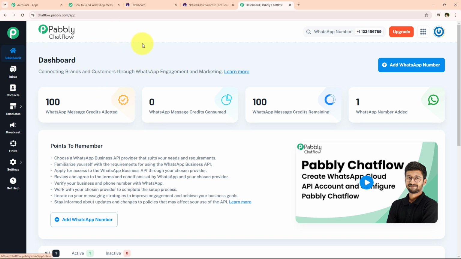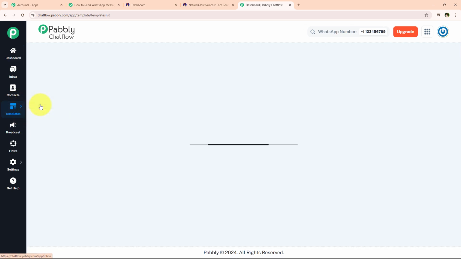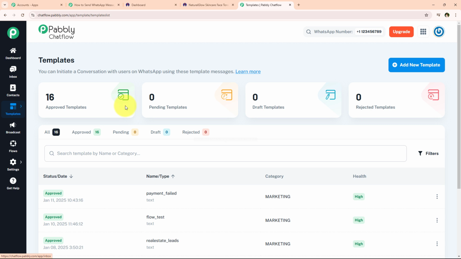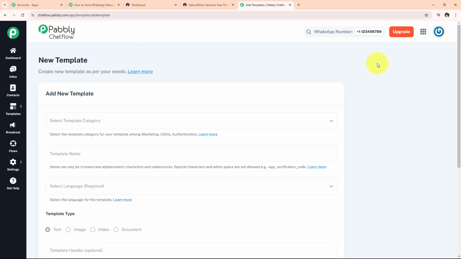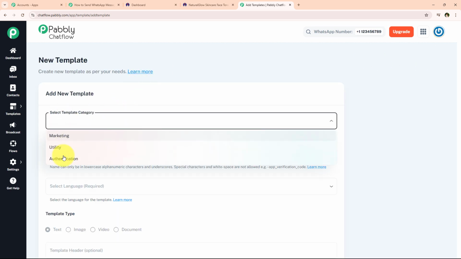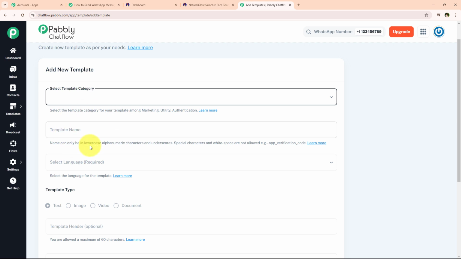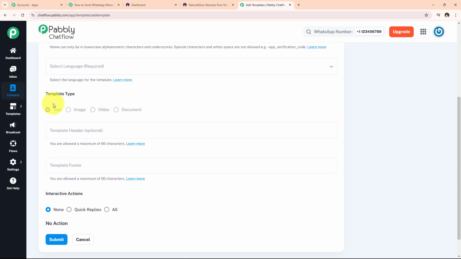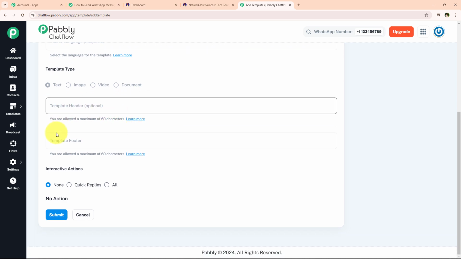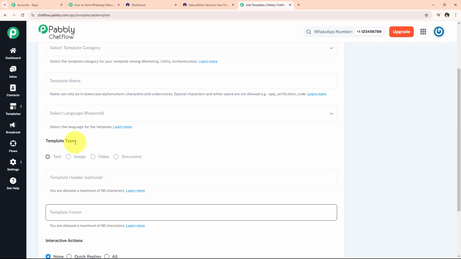Alright, so in order to send a WhatsApp message, we first have to create the template of the message, right? To create the template, we have to go to the left side bar and then to the template list. And over here, you have to create a template first. To create a template, you have to click on this add new template button available right over here, and then you have to select your template category. Then you have to give the template a name, select the language, select the template type, and enter the header, which is optional, so you can skip this too, and then you have to enter the template footer too.